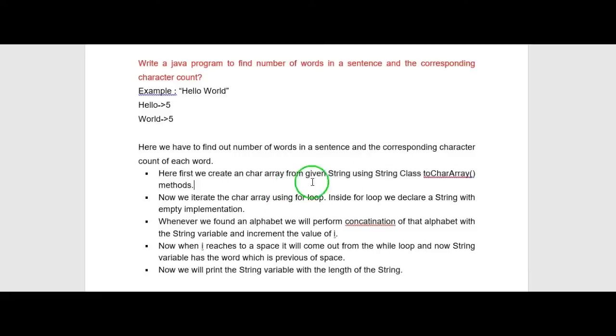So by using the string class toCharArray method, we need to convert this "hello world" string into individual characters. Just as an example: H, then E, comma, L, and so on, till D. So we need to convert this string into a character array.